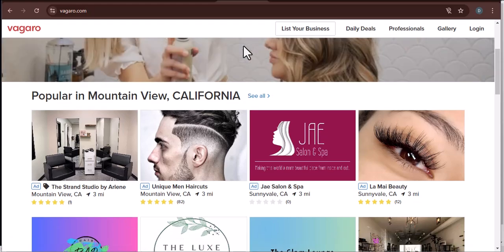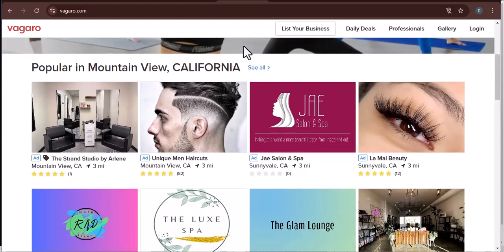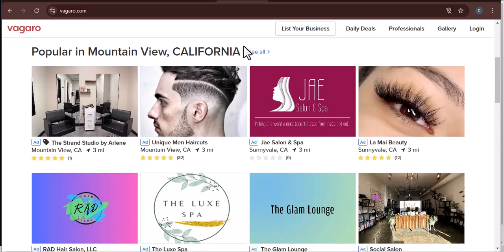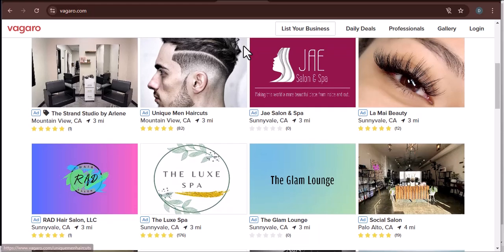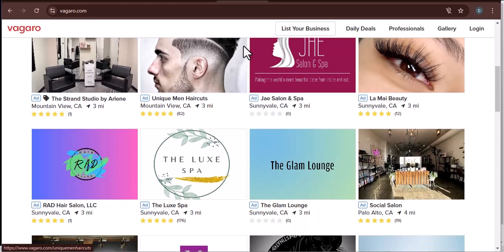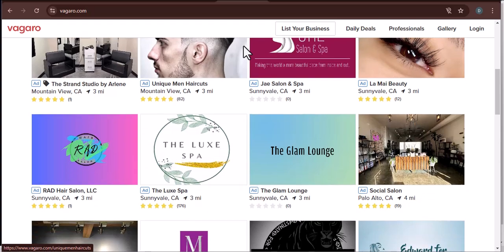One of the features that Vagaro offers is forms. Forms can be used to collect information from your clients, such as their contact information, medical history, and payment information. They can also be used to collect feedback from your clients about their experience with your business.